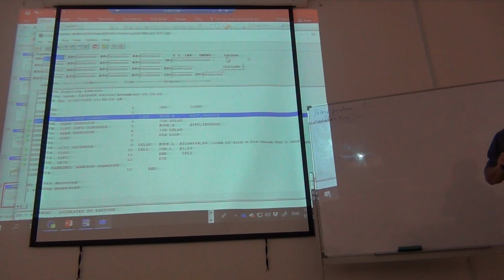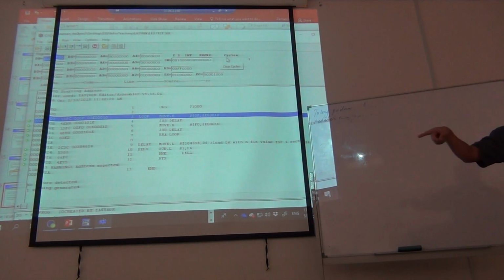It's pointing to 100 or 1 million, right? Not 1 million, this is in hex. Why does it point over there? Why?